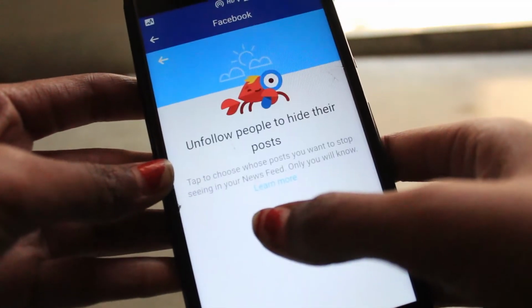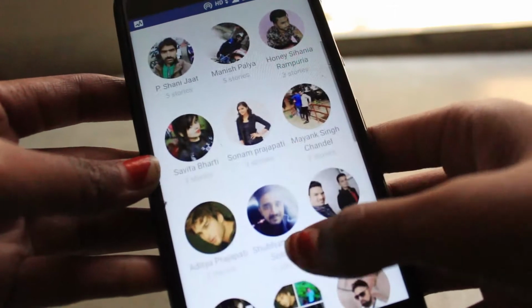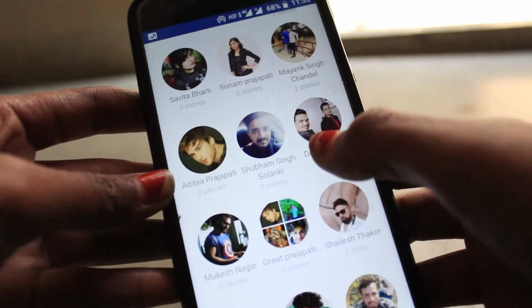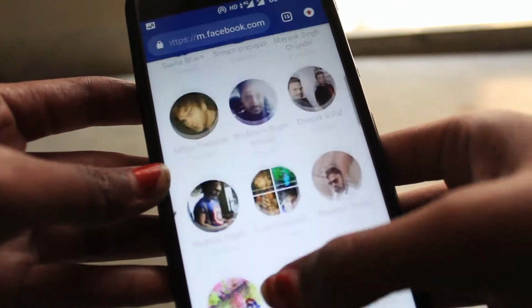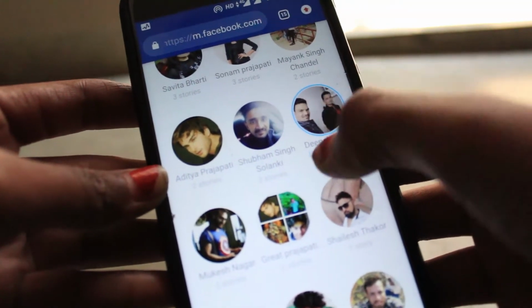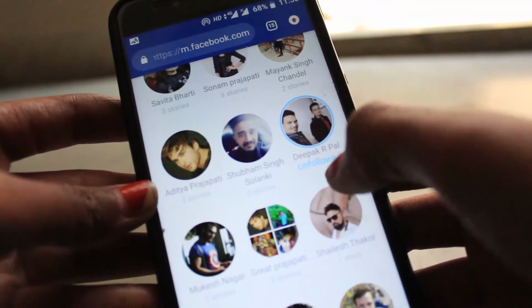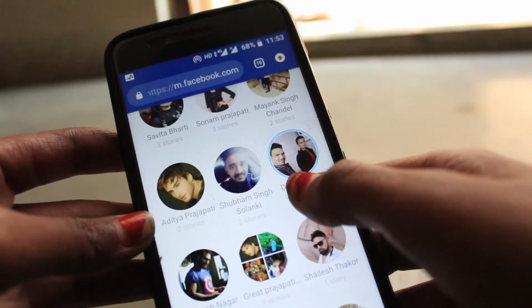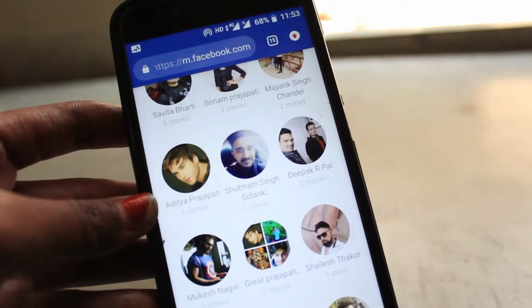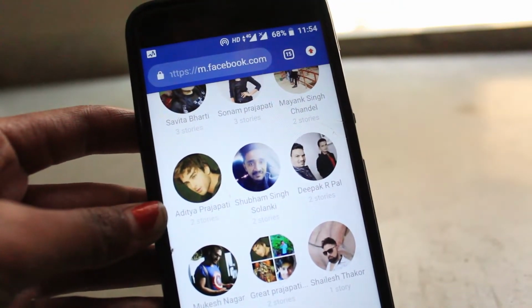Just click on this option and here you will see all your friends. Just click on the photo and here it is showing the option Unfollow. Just click on this Unfollow and your friend will be unfollowed.